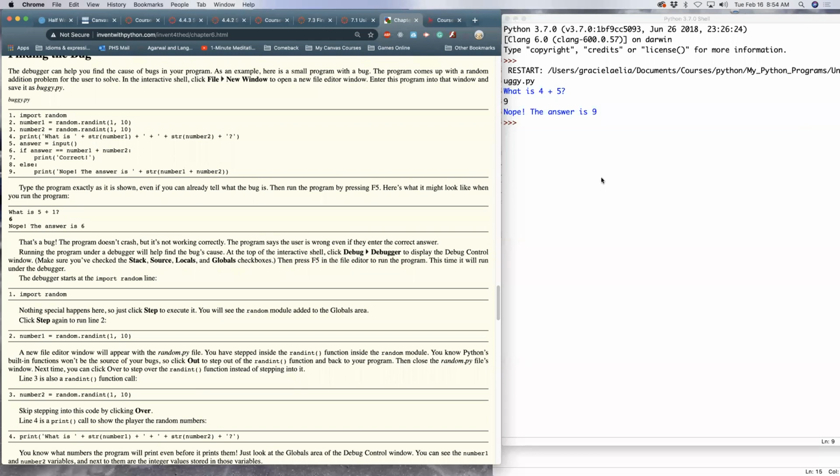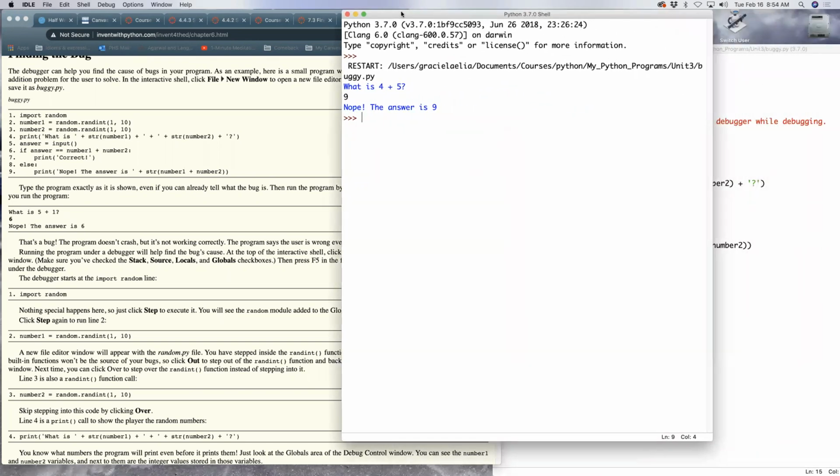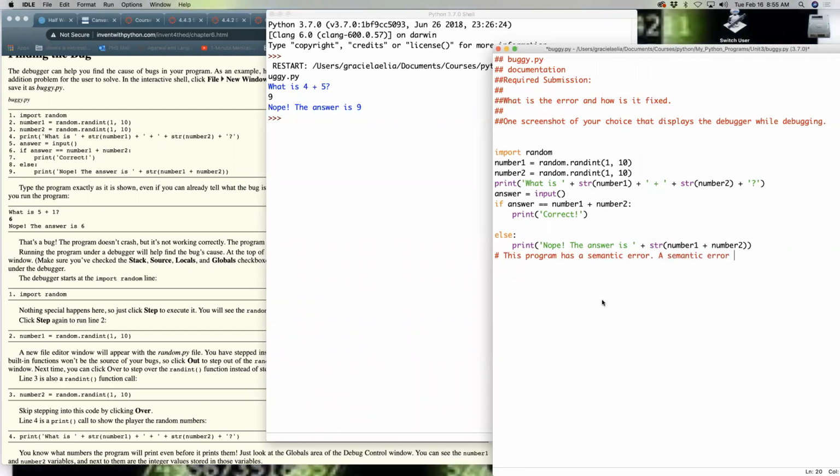So what kind of error do we have over here? The program doesn't crash, but it's not working correctly. The last type, which was semantic or logical error, right? Yes. So this program has a semantic error. A semantic error is a logical error.